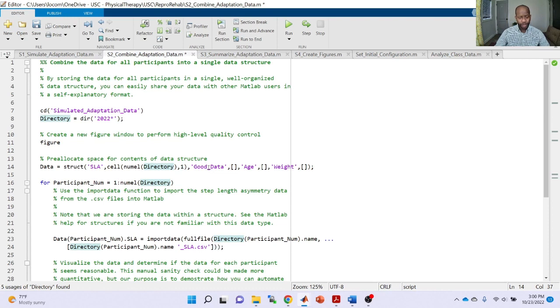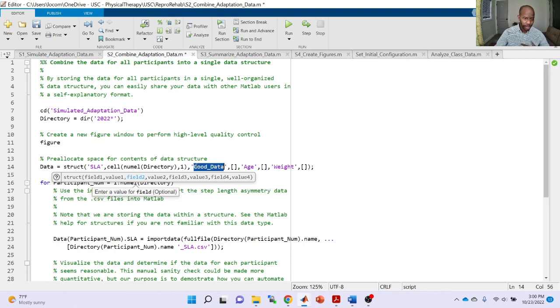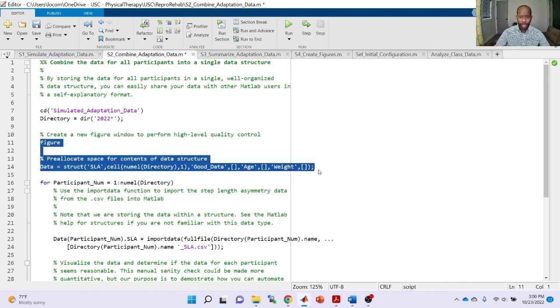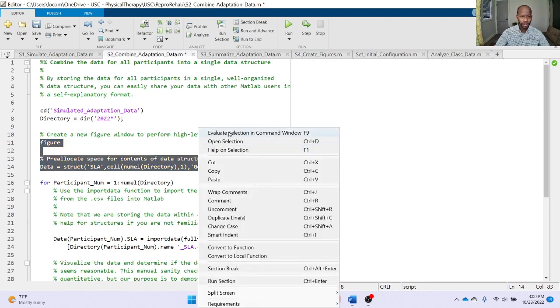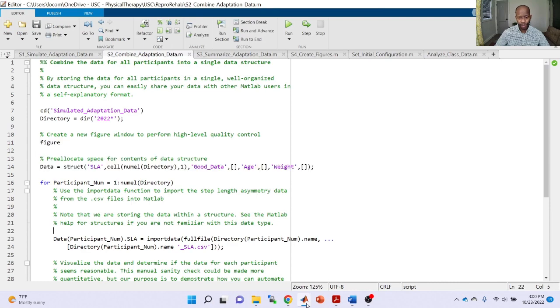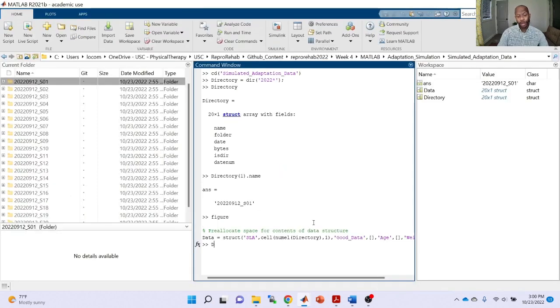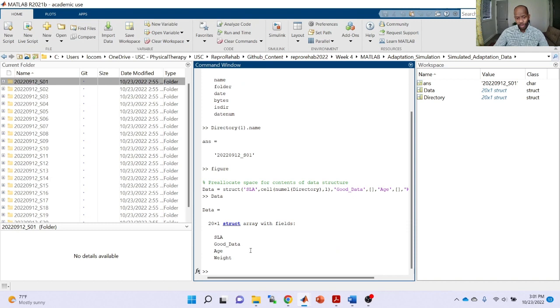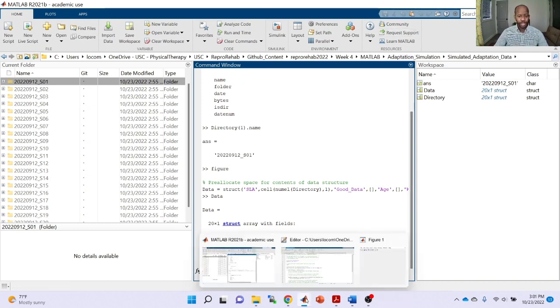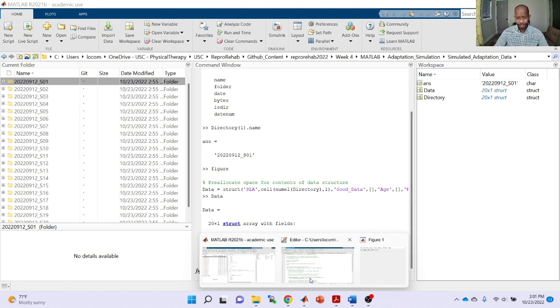Then we'll have fields for variable good data that specifies whether I think the data are reasonable or not, and then the participants' age and weight. All right. So let's just run these couple of lines of code: highlight, right-click, evaluate selection. Now if we go back to our main window, type data, we see that I have a 20×1 structure with these fields. Okay, so there's no information there because we just pre-allocated that space.